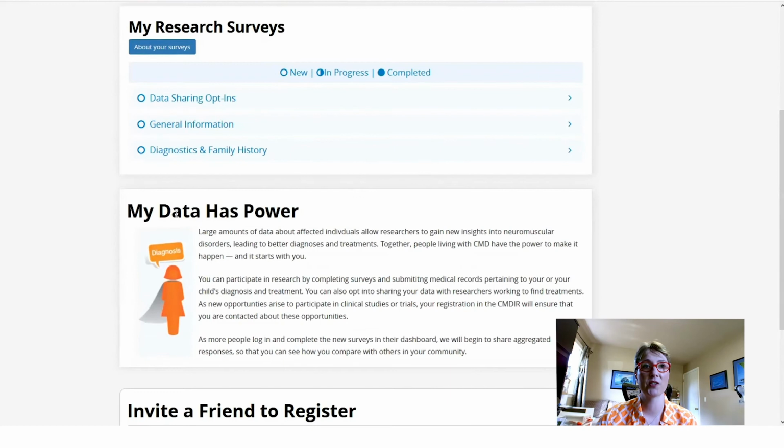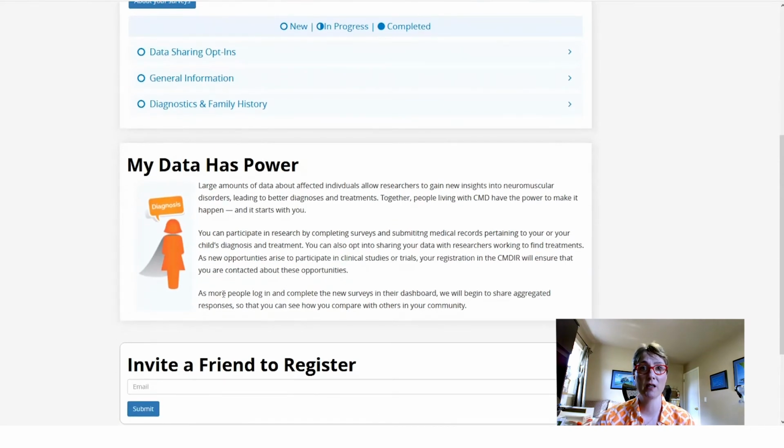This is one of my favorite parts of the registry right here: my data has power. Especially in the rare conditions, every single registration means so much, and it just helps us to gain more insights. Also, keep in mind that as more people log in and complete the surveys in their dashboard, as you start to fill out the fields, you'll get to see what other people with my subtype are answering. How do they answer these clinical questions?